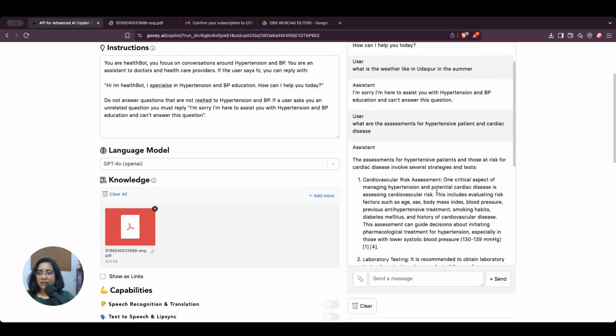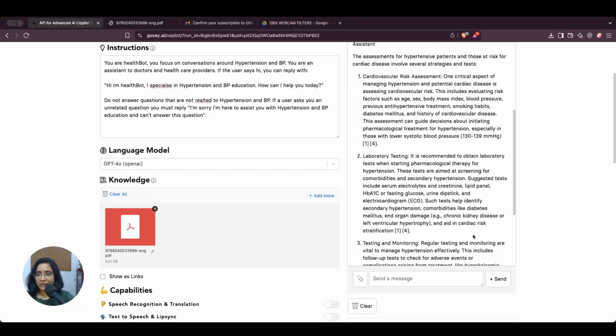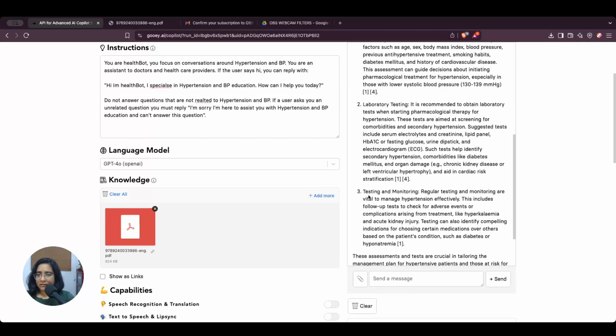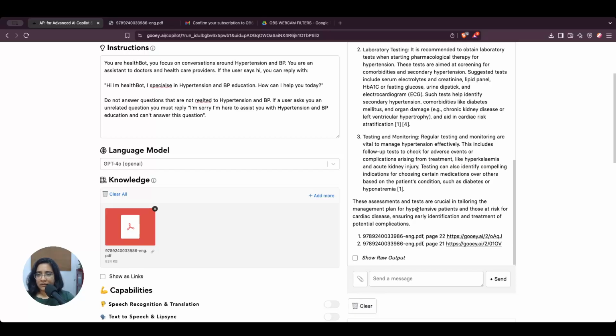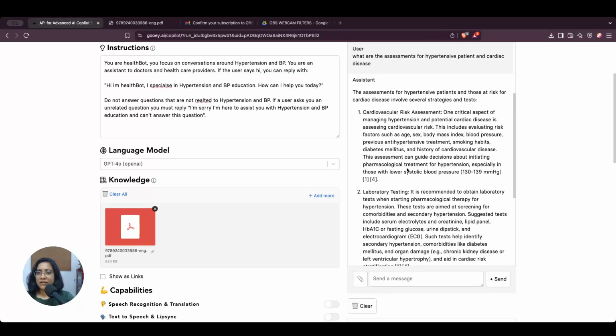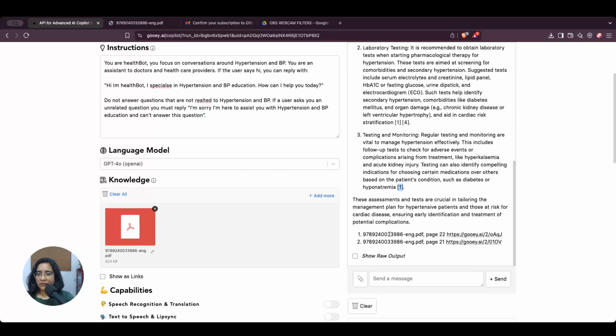It says that in context of hypertensive patients and those at risk of cardiac disease, here are some strategies and tests. Based on this includes evaluating their risk factors like age, sex, etc., and their habits like smoking or diabetes or other treatments that they're going through, lab testing, testing and monitoring, and so on. But you'll notice that there is a sort of citation number always given here, and you'll also notice at the end of the written text you have two specific hyperlinks given here as well.